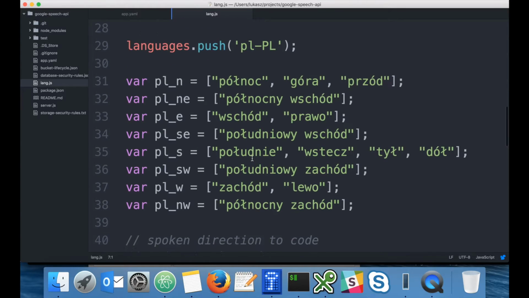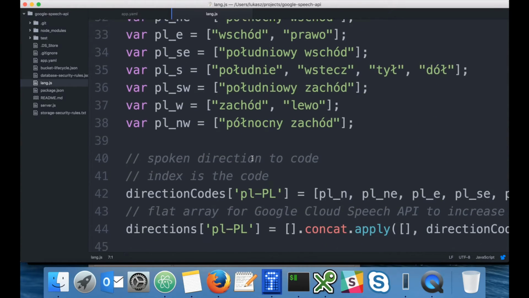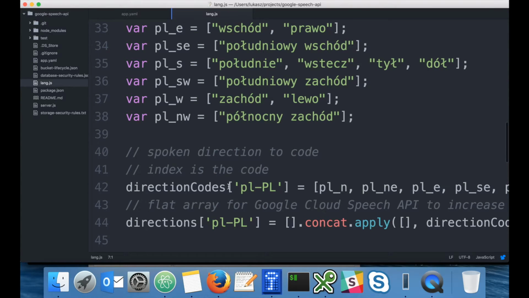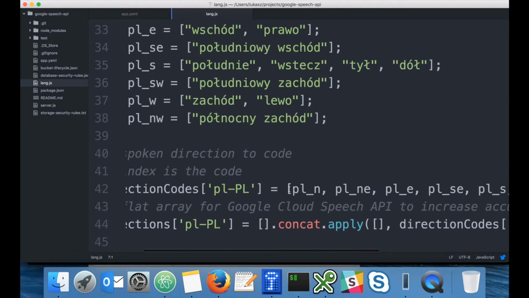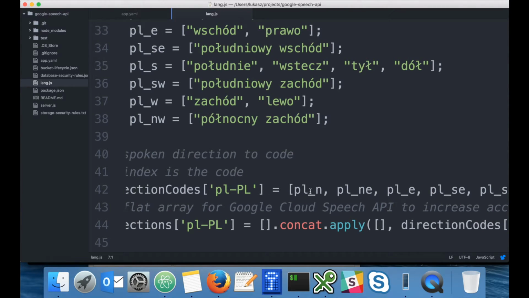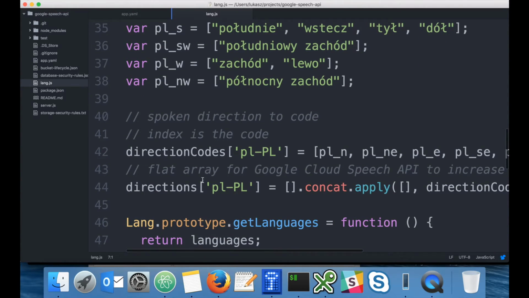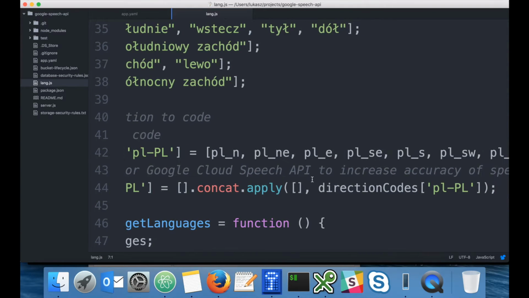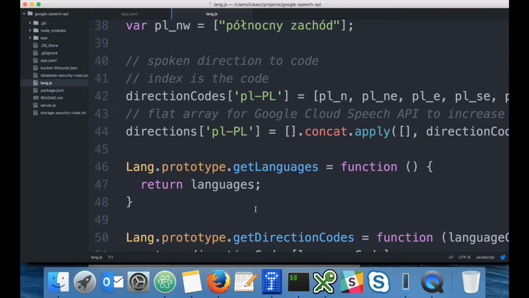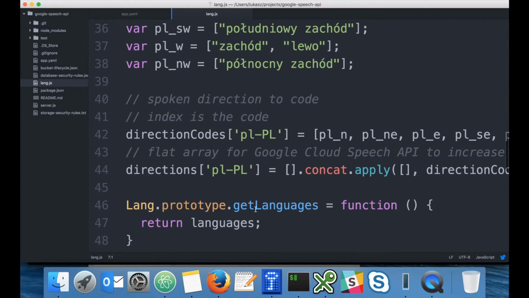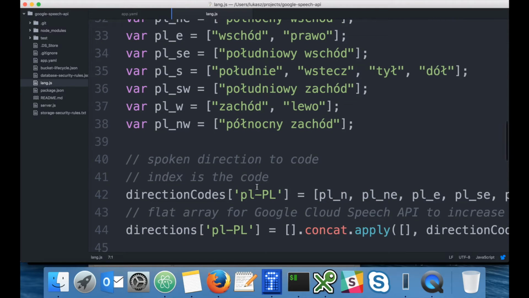That's perfectly fine. What we do next, same as in English, we are defining direction codes under the key for the Polish language. We are putting an array of eight values. The values are from the geographical directions, and we also flatten this array so that we can pass this to Google Speech API to improve the accuracy. And then we have some functions which you don't need to re-implement. All you have to do is to set up those three variables.